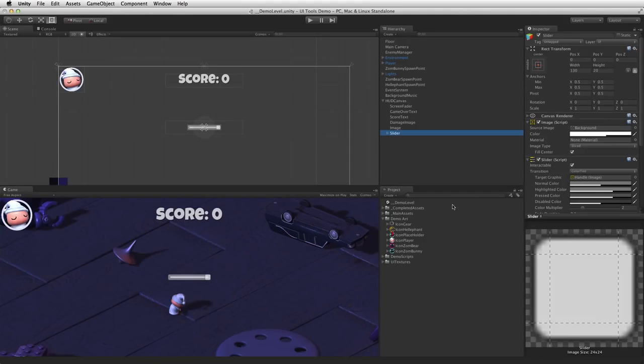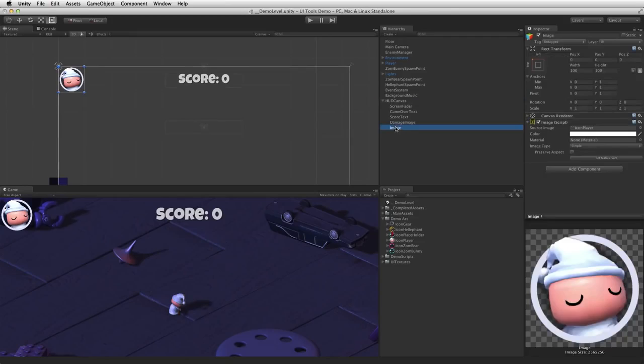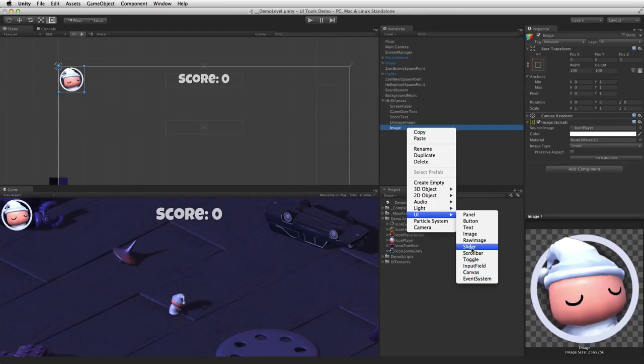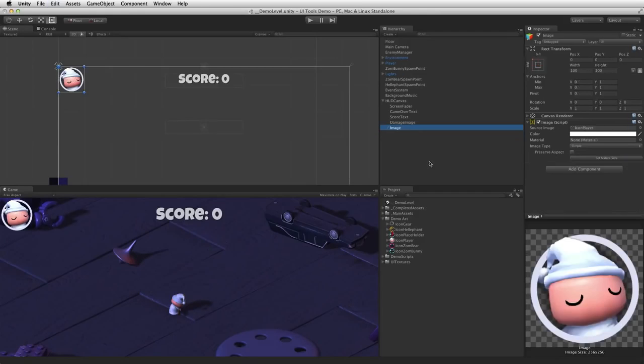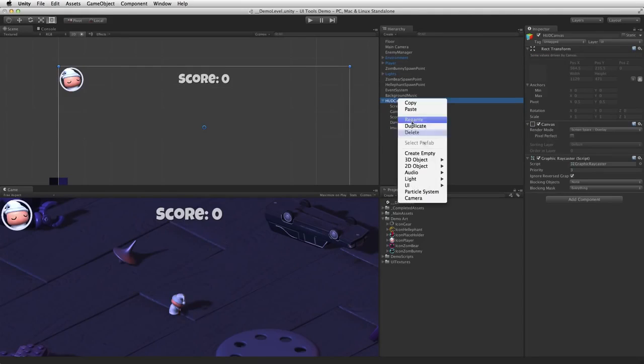Now I'm going to undo that. If for some reason I wanted it to be a child of another game object, I would select that game object, and you can see it was made a child of that game object. I'm going to undo that as well and go back to assigning it to my HUD canvas.